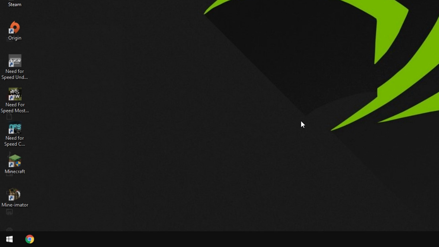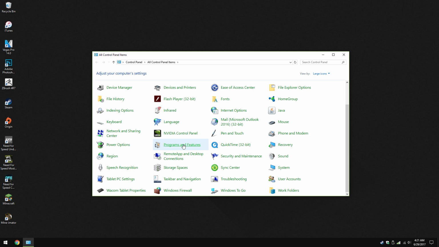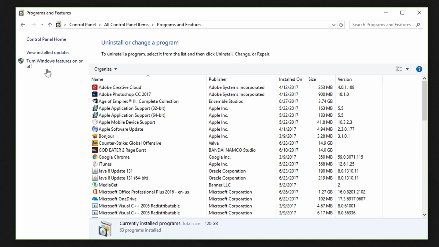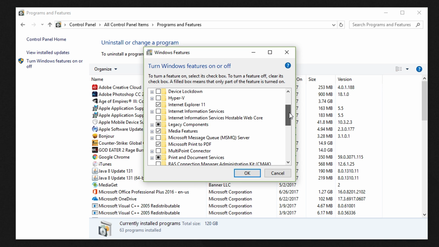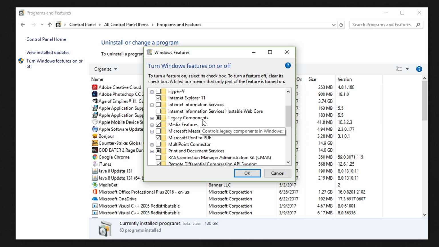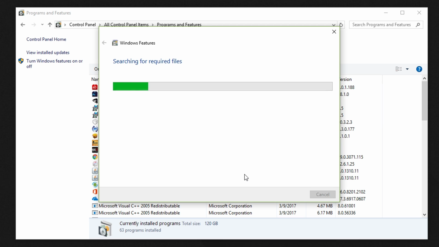Search for control panel. Go to your programs and features. Click on turn Windows features on or off. Then you'll want to scroll down until you find legacy components. Expand this folder and select DirectPlay. Click OK. It should apply everything.